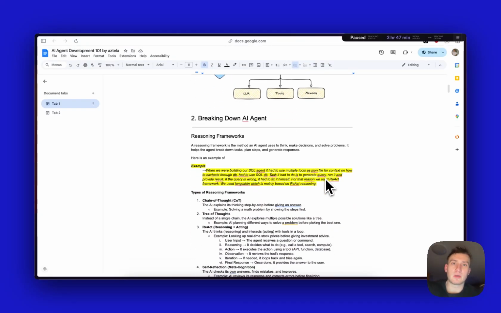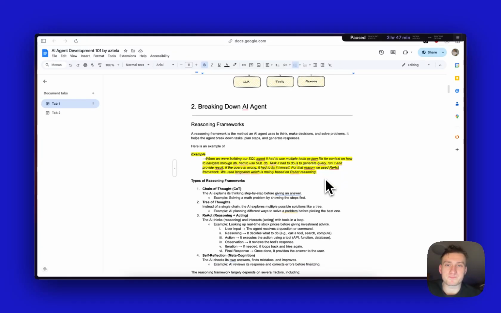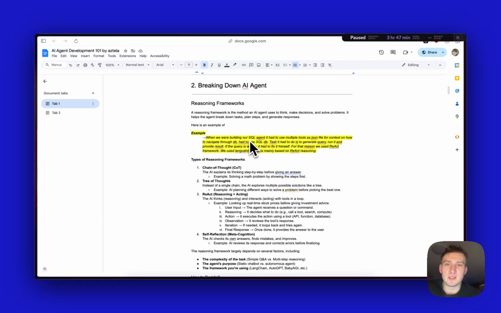Now, let's break down the AI agent literally step by step. The first point is reasoning frameworks. There are multiple reasoning frameworks. I'm not going to go too much in depth because I'm going to bore you to death regarding that. But the important part is that AI agents think for themselves, meaning they think, they make decisions, and they solve problems by themselves, right? Basically, if you give it the input, it'll break it down in a simple way. It'll plan the steps and it'll generate responses.